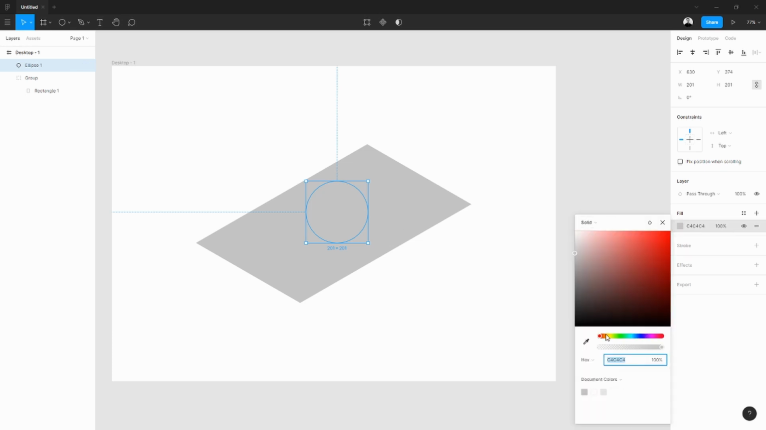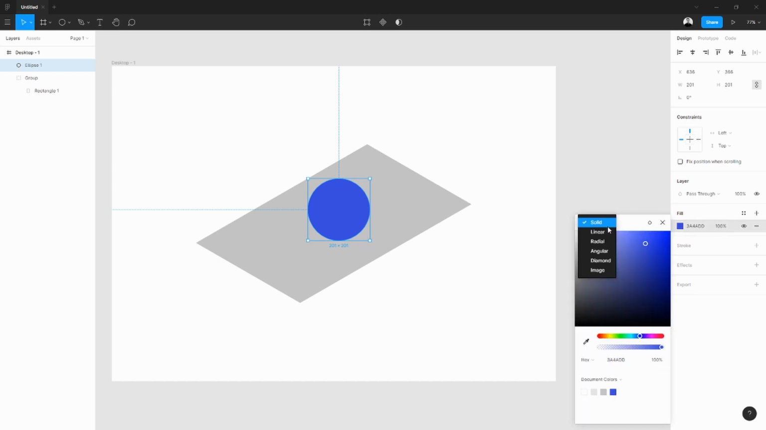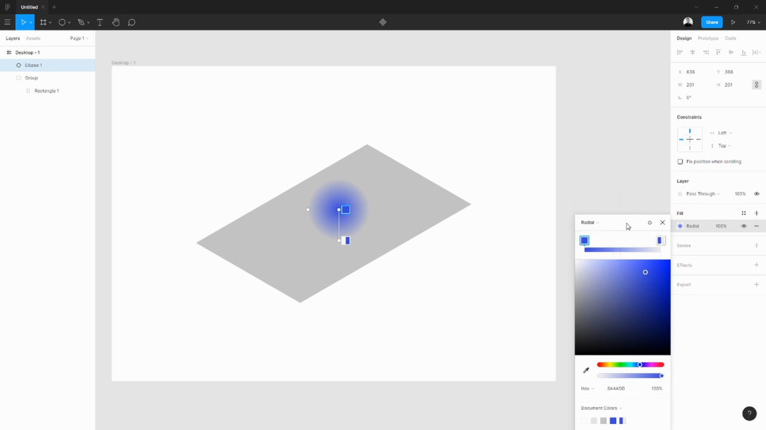I create this sphere. I'm going to change the color to dark blue, because we have to differentiate it from the background. To create the 3D effect, we are going to use radial sphere. So let's change it from solid to radial.